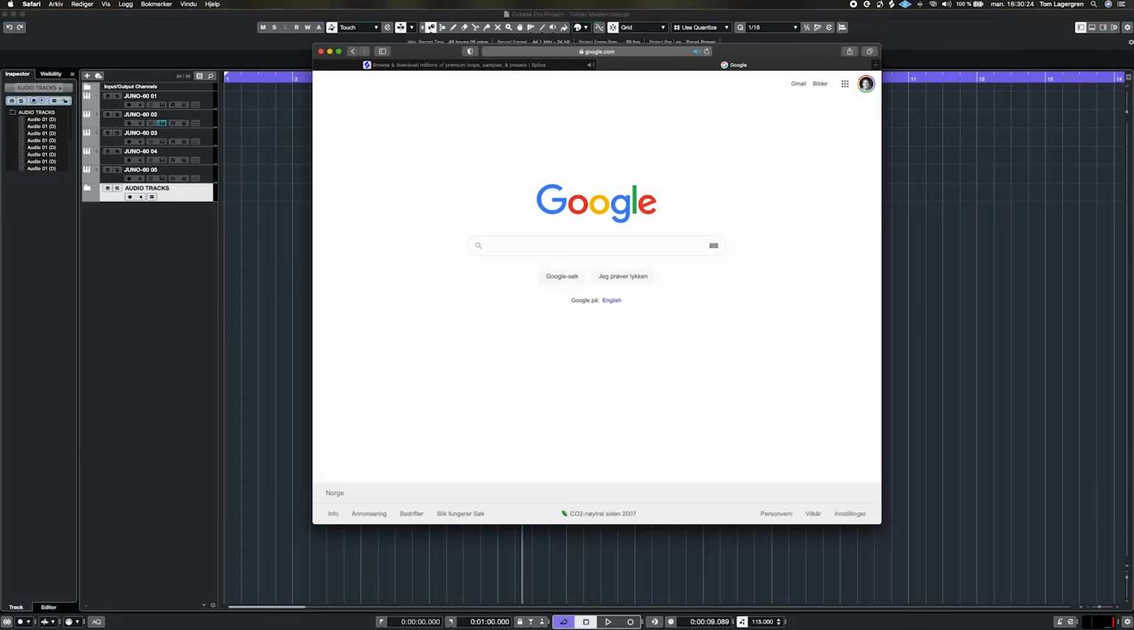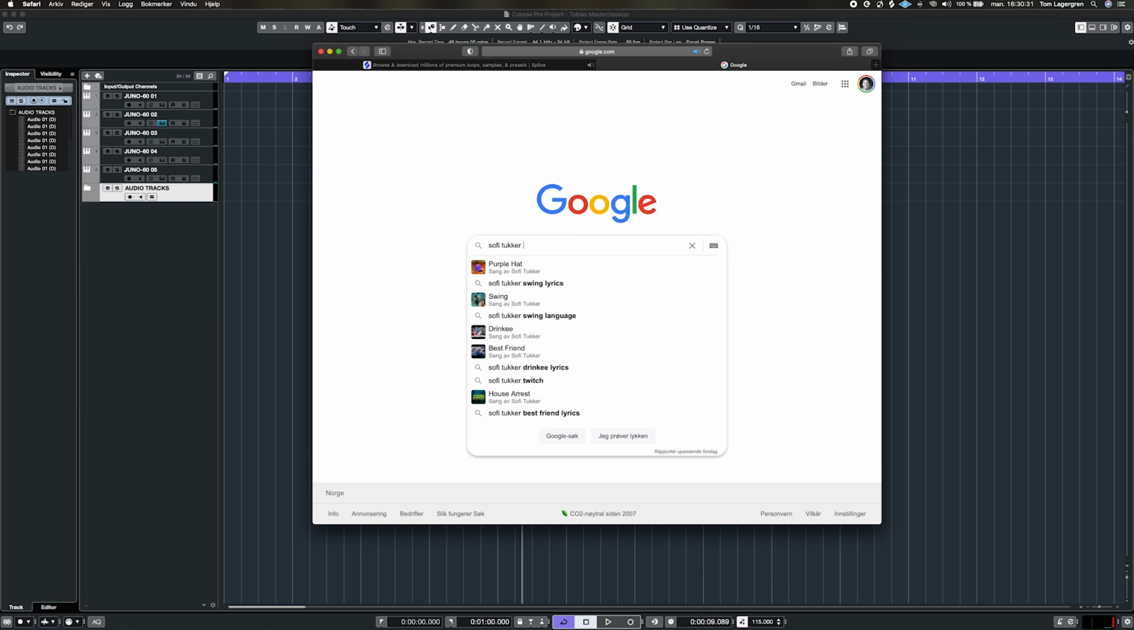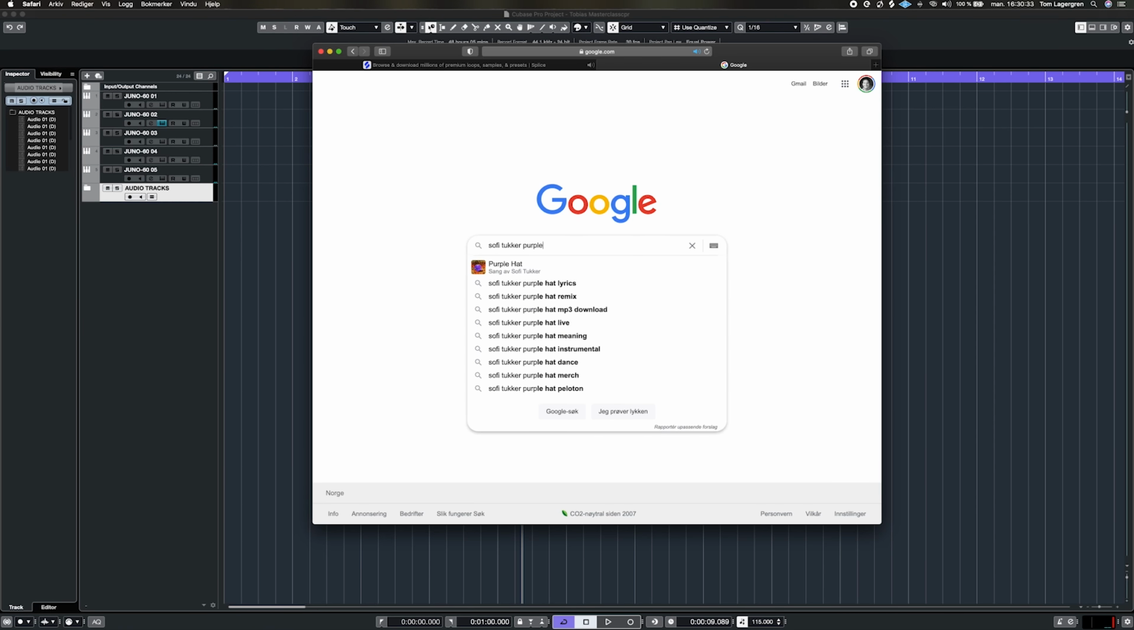Okay, what's my favorite track this week? Boom, buy that track, drag it into your project and use that as a reference. Yeah, that's smart. Just like, okay, what's the tempo in the track? Say, for example, my favorite track at the moment is Sophie Tucker with Purple Hat.